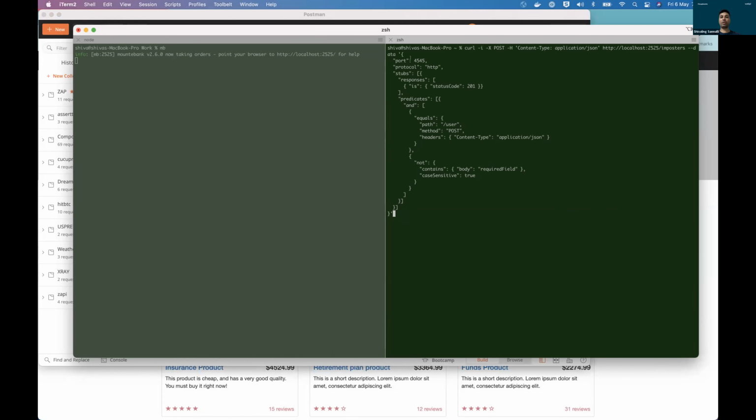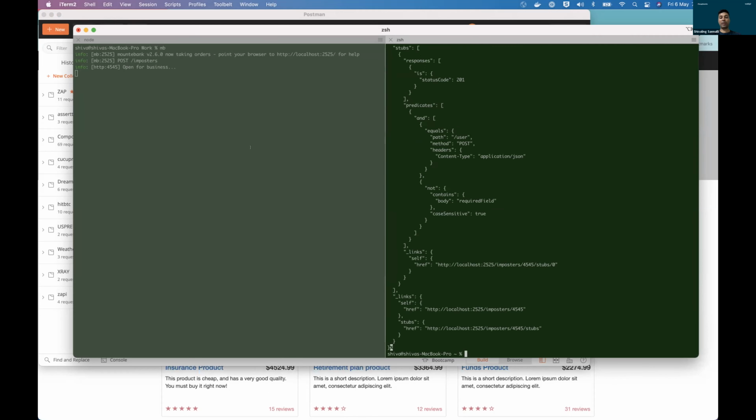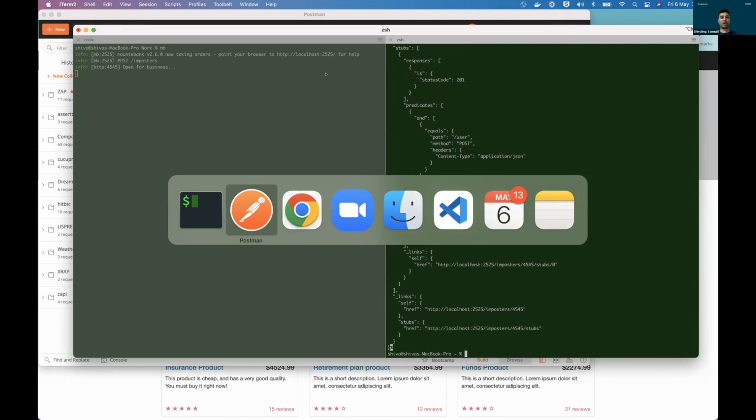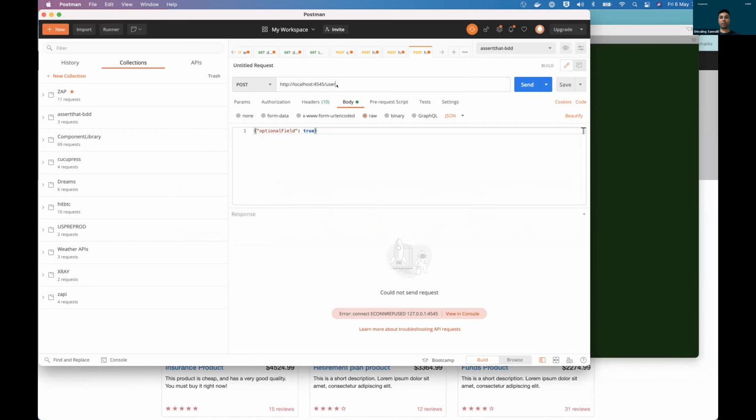What you need to do is decide on what port you want to mock a behavior. So on this port, I want to mock a behavior for the user endpoint. I just create this, and this is up and running for me to use a mock behavior for the user endpoint.